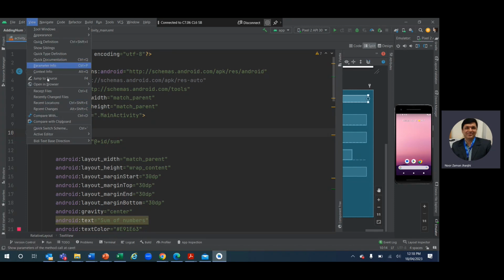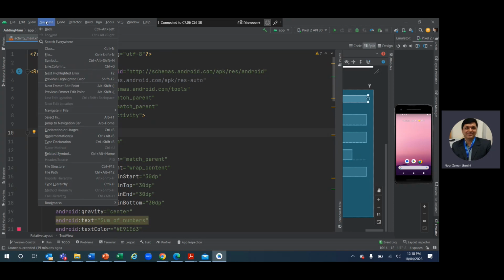Okay, so this is all about your editor. Editor means the IDE. So whenever you have time, you can just go and play with that. And then this is navigate.